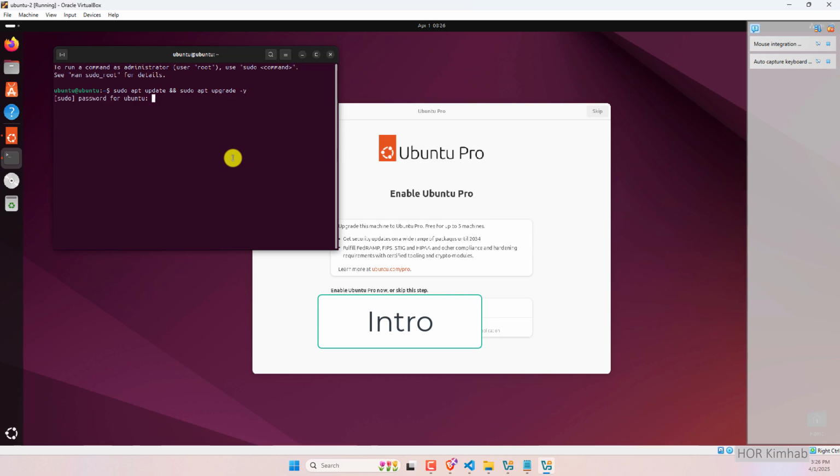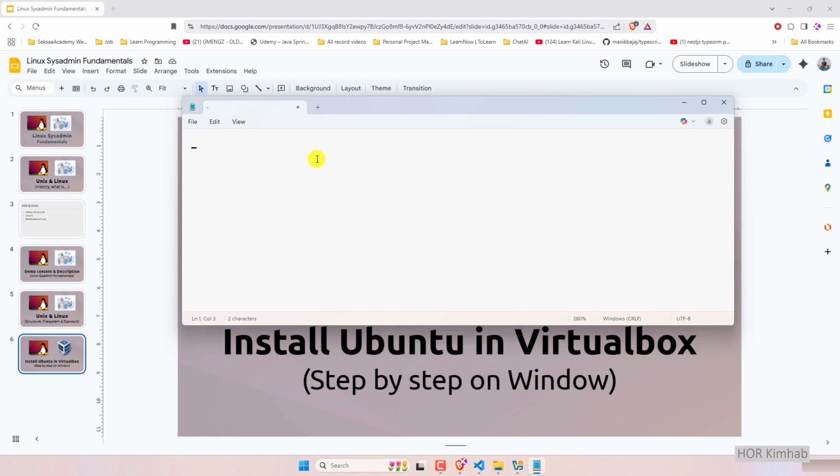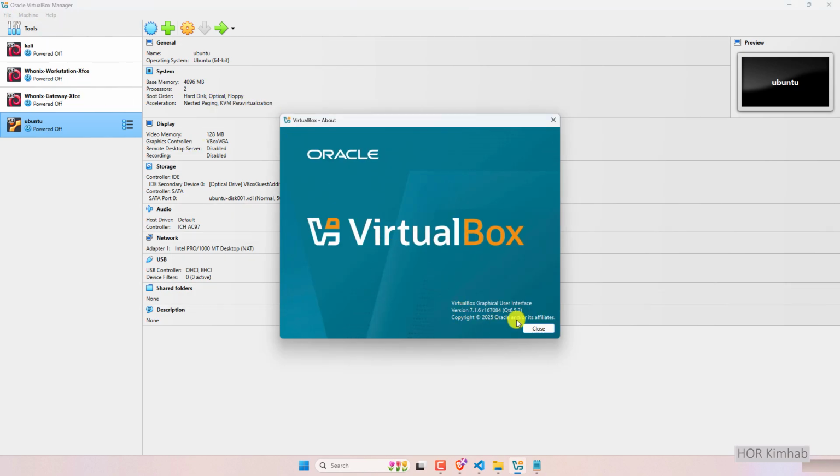Input your password. Hello everybody, I am Kimhab. Today I show how to install Ubuntu in Virtualbox step by step. You need to install or update Virtualbox software. This is my Oracle, or we call Virtualbox. The version of my Virtualbox, this version.